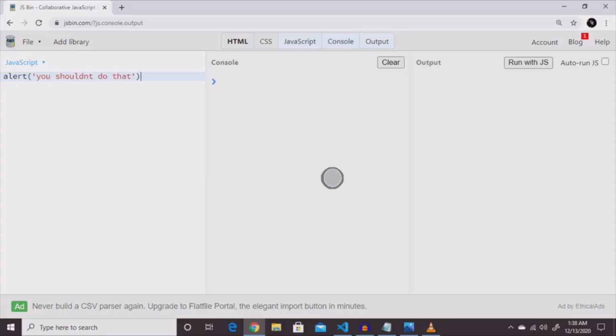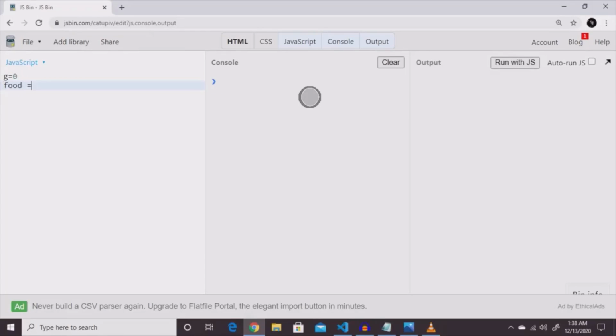Well, we learned a lot in the last hour, so let's go ahead and put some of this to use. The first thing I want you to do is remove the alert. Next, let's create variable g. G equals 0, and g is going to be our number that we're going to increment by. The next variable we need to create is going to be food, and it's going to be set interval. Make sure the I is capitalized because set interval is case sensitive.